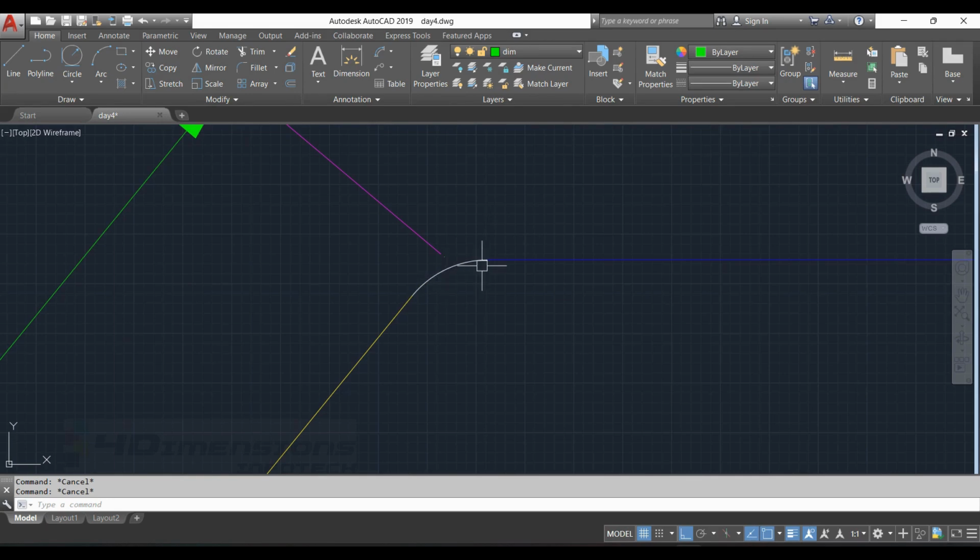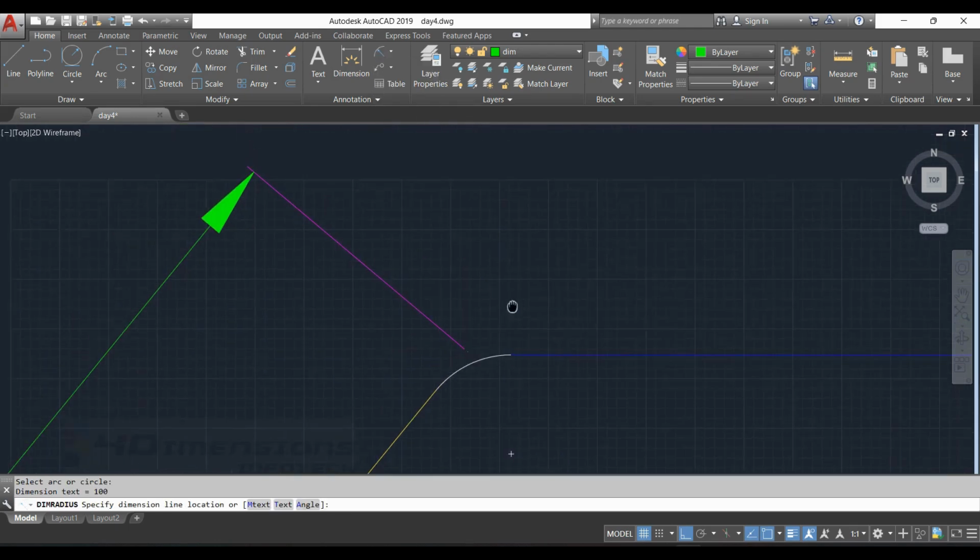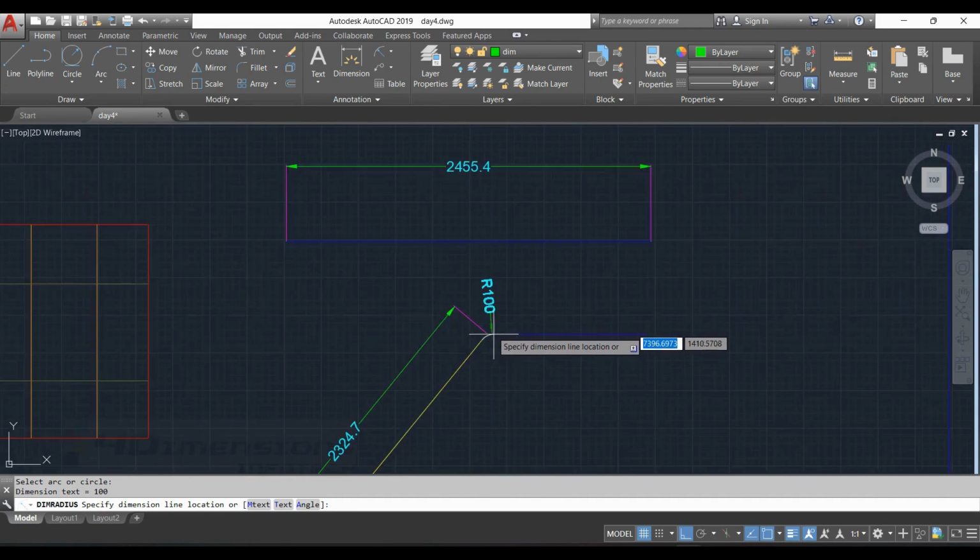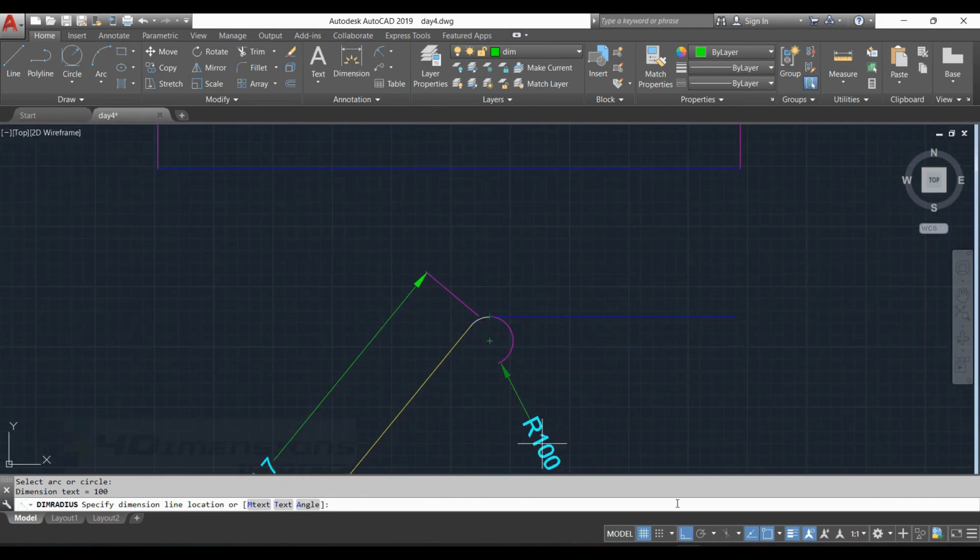So if I want to show the radius value for this arc, I'm going to select this option here as radius, select the arc, and that particular radius value will be shown wherever you want to place. I'll put off this ortho mode while giving the dimensions, and you can place the value wherever you want. I'll place it somewhere here.